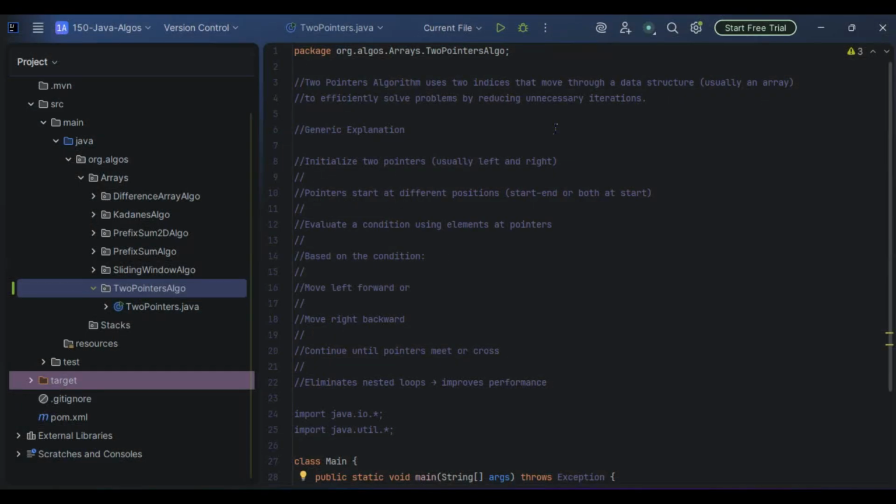Hi everyone. Previously we discussed the sliding window algorithm. Today we'll be discussing the two pointers algorithm. Usually we should have discussed two pointers first and then sliding window, but it's fine, no worries. So we'll be discussing the two pointers algorithm today. Let's see what the definition states here.